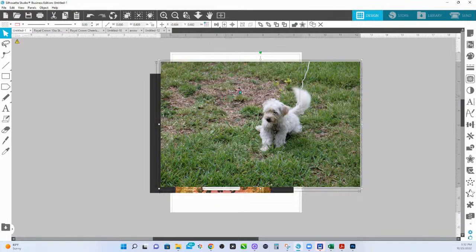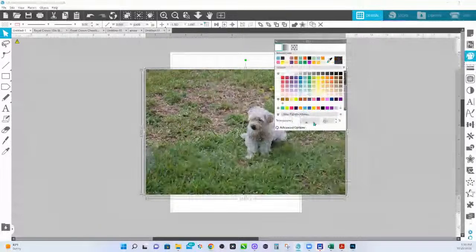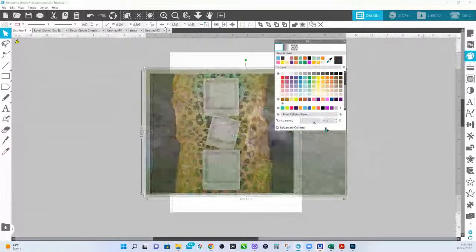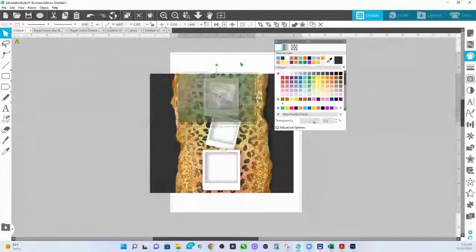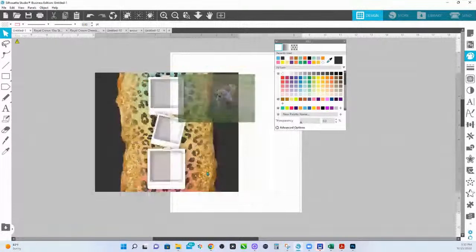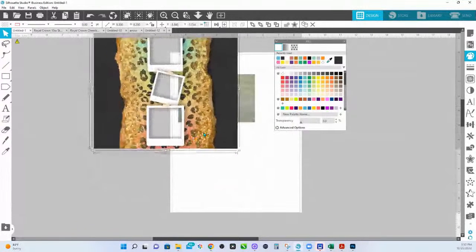All right. We're going to then come over to our fill tool and take our transparency down so that we can kind of see through those images. And we're going to shrink it and bring it kind of over here. Now, with this being a PNG, can you see through it? Yes, right? We can see through that.